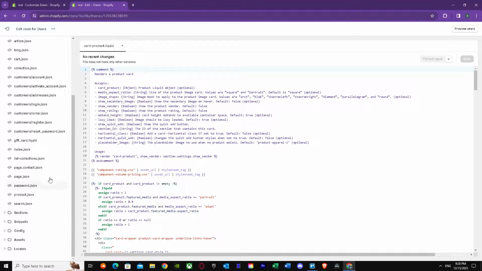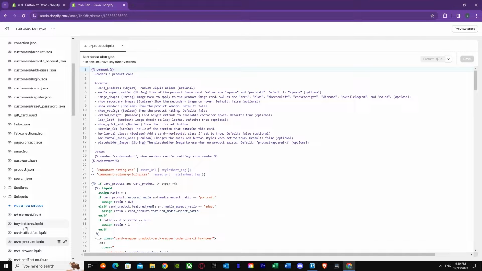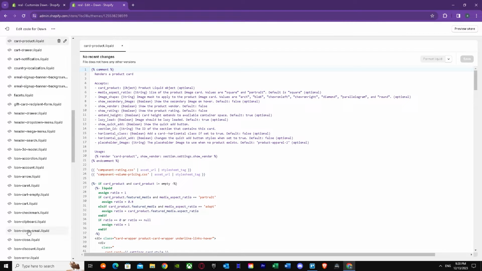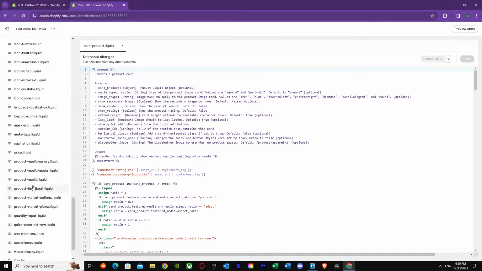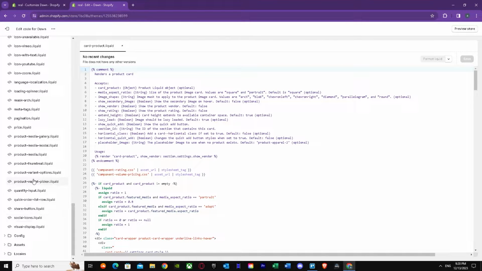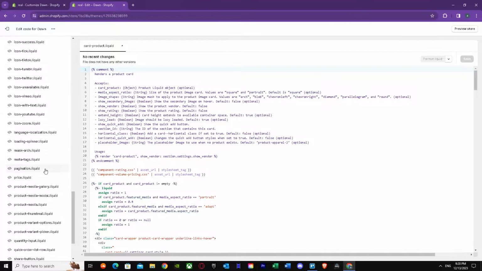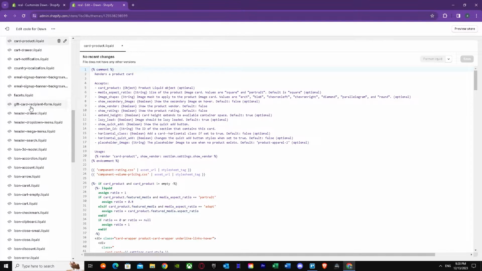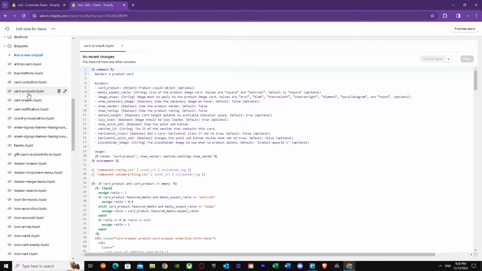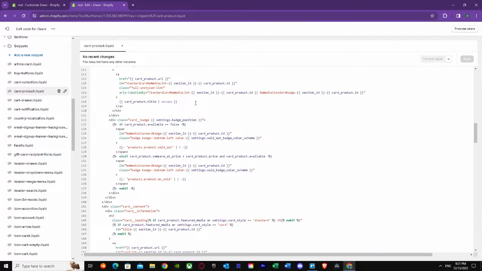So once you see these options, just go down to snippets. And in snippets, you'll see all these options right over here: price liquid, product, and all the different types of options. But you basically have to go to card-product.liquid. Once you press on card-product.liquid, as you can see, we're here and we get to see a lot of options.